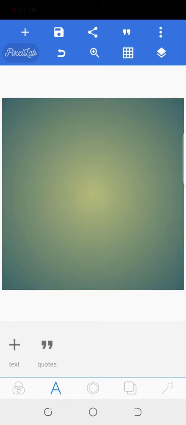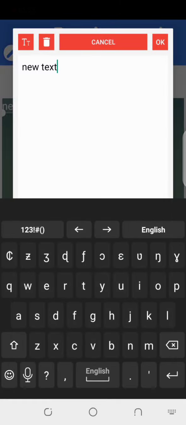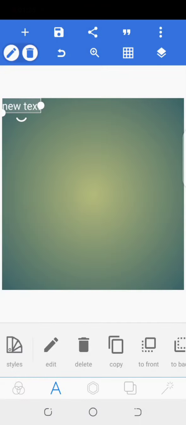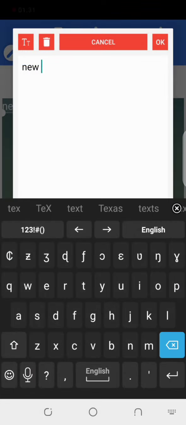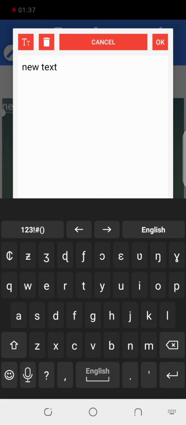So let's start with the text. The text is for making text, as you are aware, adding text to designs, values, and the rest. Once you click on the text, you see this bin there. If you click on the bin, it means you're going to delete everything there. That's it. So now I can type something.